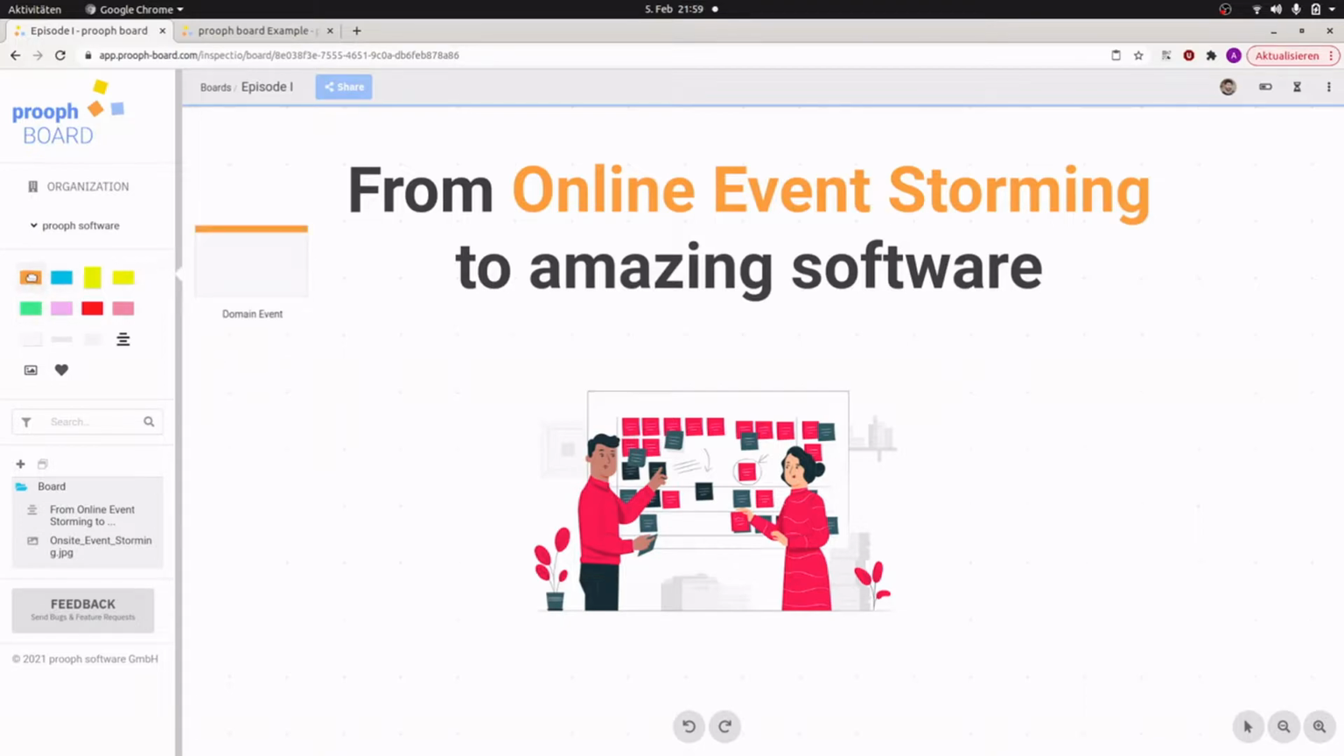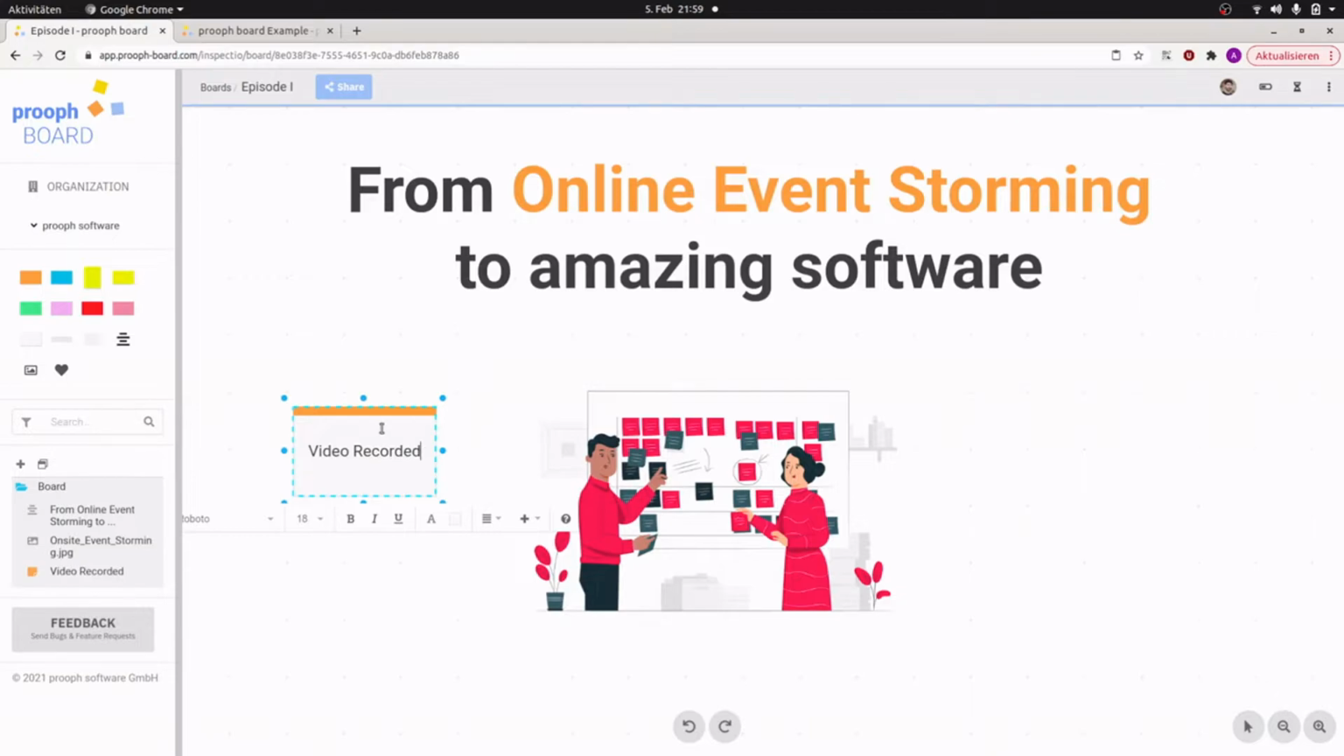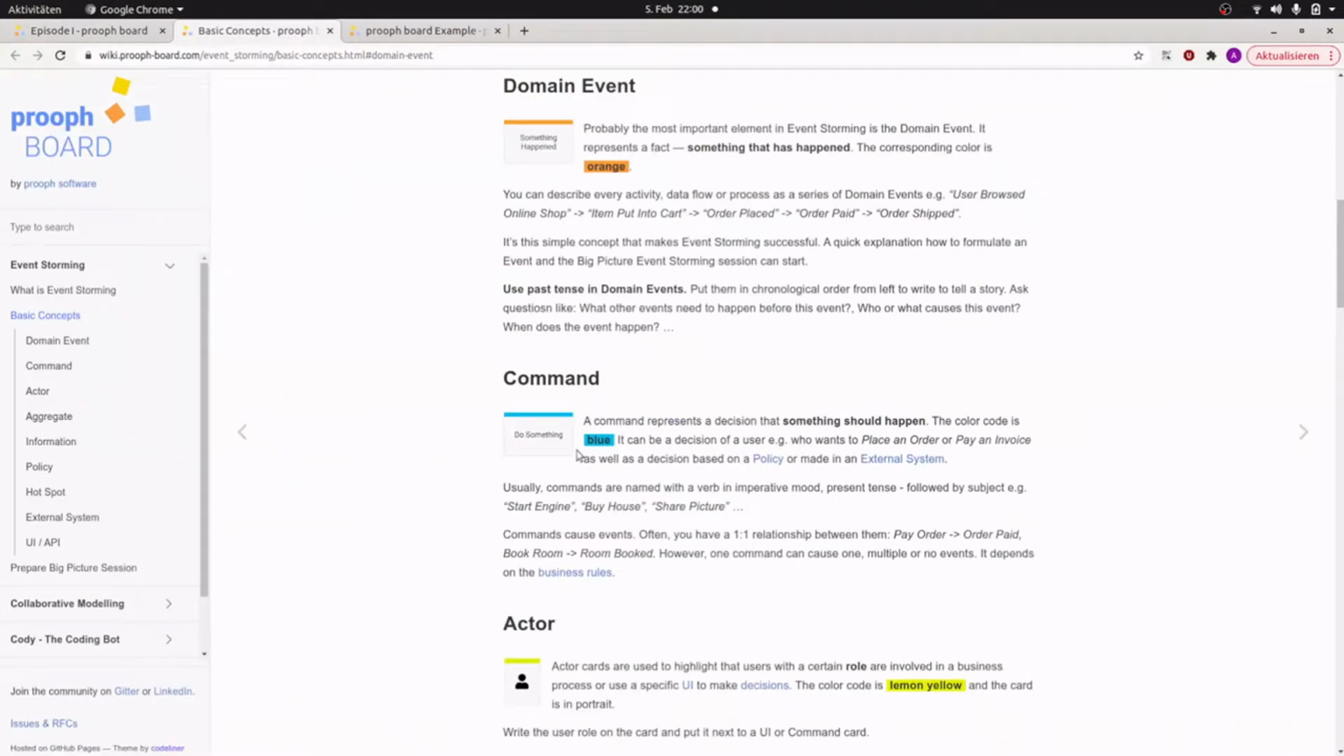So we can pull these sticky notes from the sidebar and just write on them, like video recorded as a good event name. The toolbar gives you access to text formatting options, and if you can't remember the concept behind the color, then you can click on this question mark here and just open the wiki and have a look about, for example, what is a domain event.